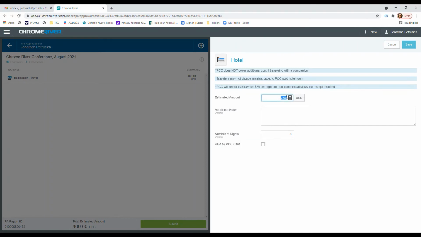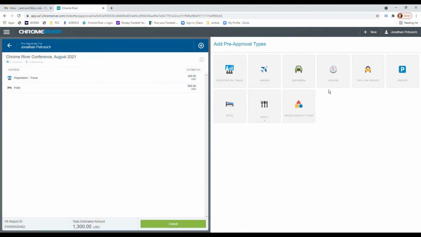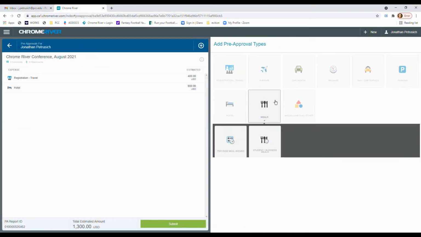Same thing. We'll do $300 a night, $900 total. Nothing to add here. 3 nights. And again, it is PCC paid by Mary Kirk's P card, even though I am the traveler. Save that. The next section we're going to do, we're going to add some per diem.